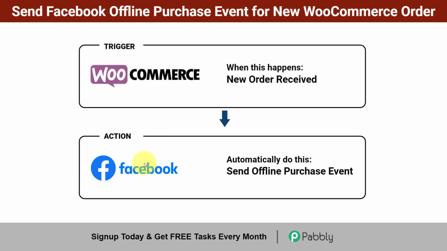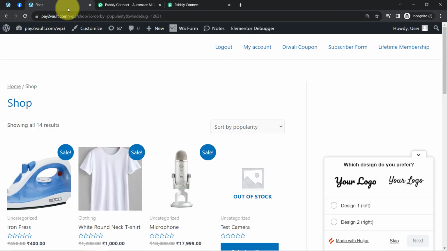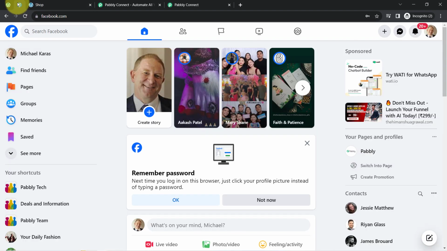Want to learn how you can also do that? Then come with me and I will show you everything step by step. So this is the dashboard of WooCommerce, and firstly I'm going to place some dummy order from my e-commerce store, and after the order placement you will see how that sales and transaction data will be sent to the Facebook offline conversion application as an offline purchase event.